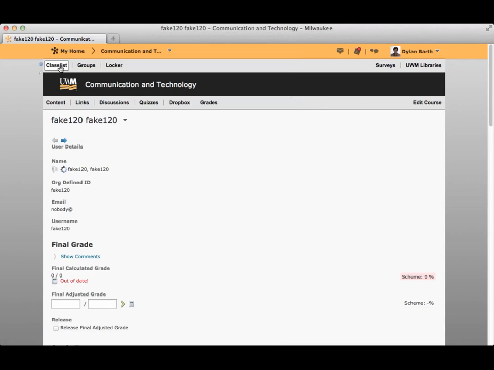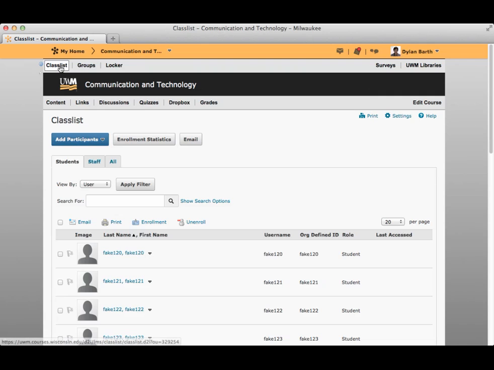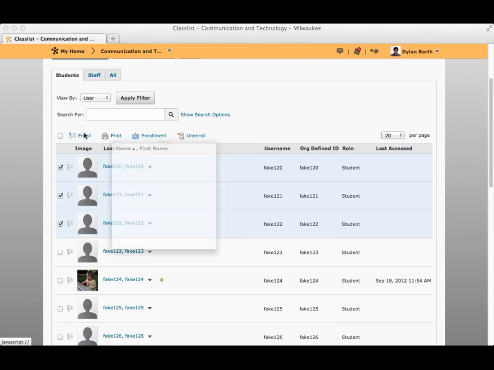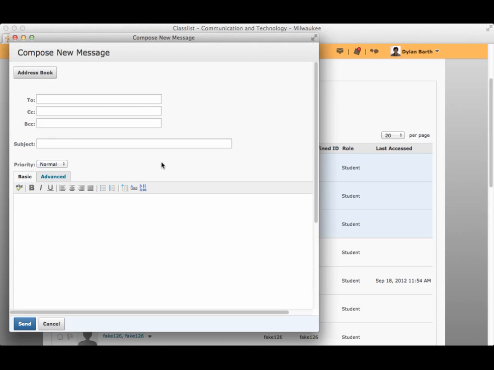You can email your students through the Class List feature in your D2L course site. Upon clicking Class List, you'll be taken to a screen that lists your students. You may click the Select All box to choose all of your students, or you may select individual students to notify by email. When you're done selecting students, you may click Email, and this will open a new screen where the students you selected will be placed in the To area. You then can fill out the subject line and your email message.